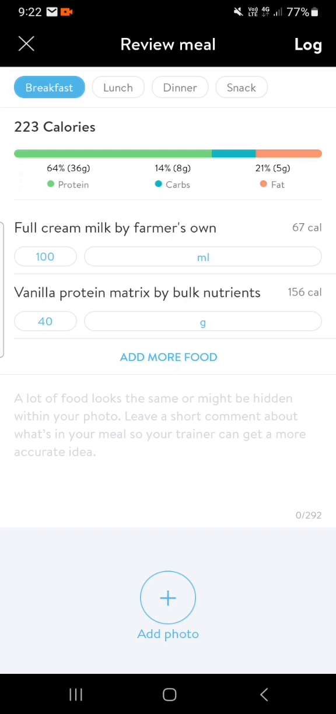So I've also need to add some more protein powder to it, and in this case it's going to be some stuff called casein protein powder. So I want to add more food again.